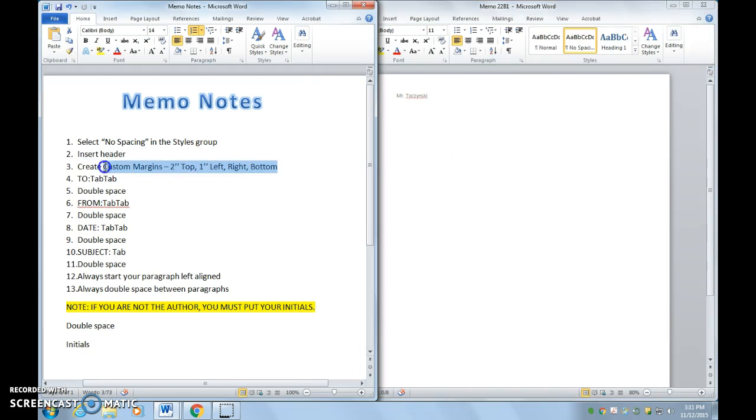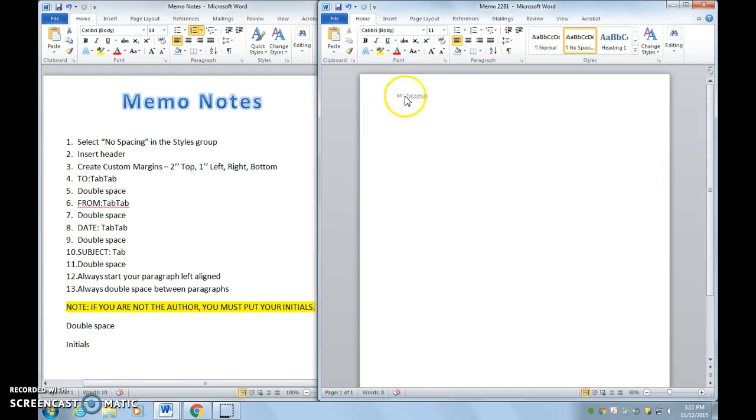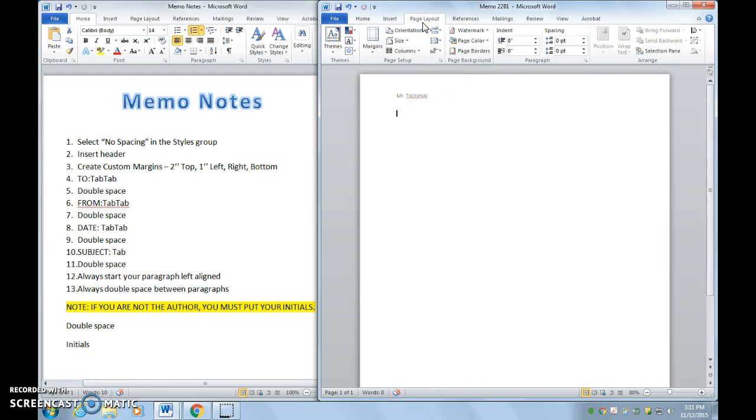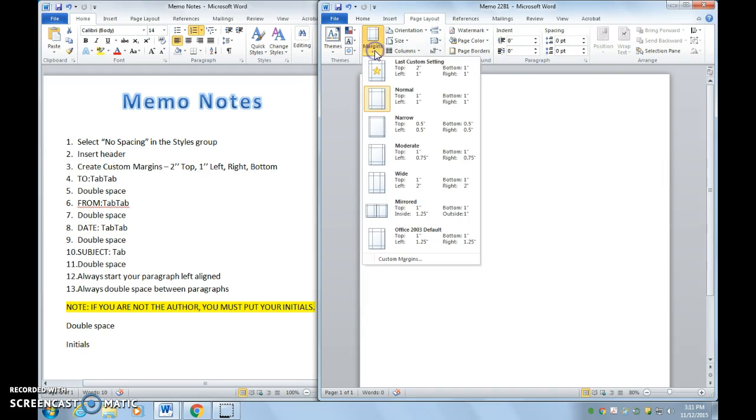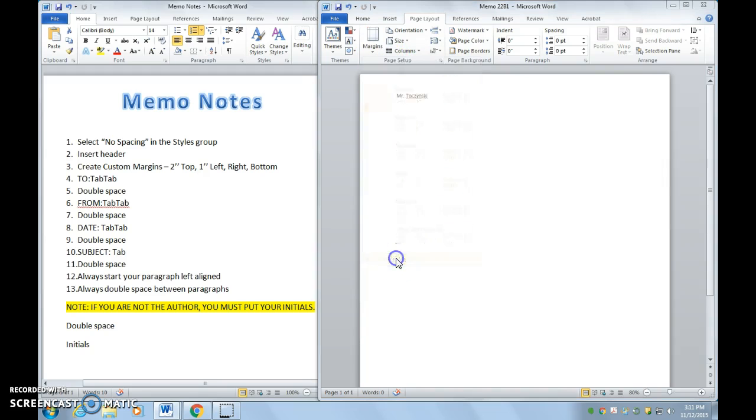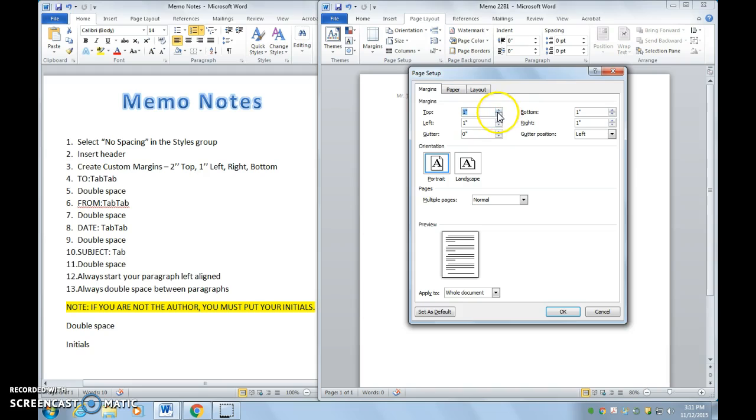Third thing we want to do, we're going to create a custom margin. 2 inches from the top, right here, number 3. 2 inches on the top, 1 inch left, right, and bottom. So exactly where my insertion point is. Custom margins or margins in general is in our page layout tab. And in our page setup group, go to margins and select custom margins. And we want 2 inches on top.